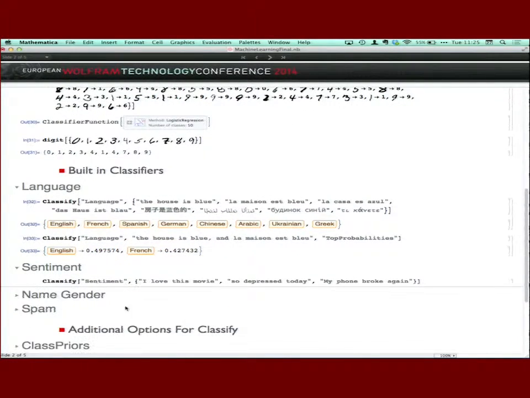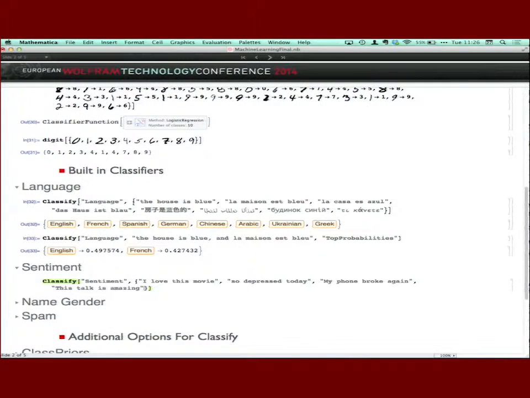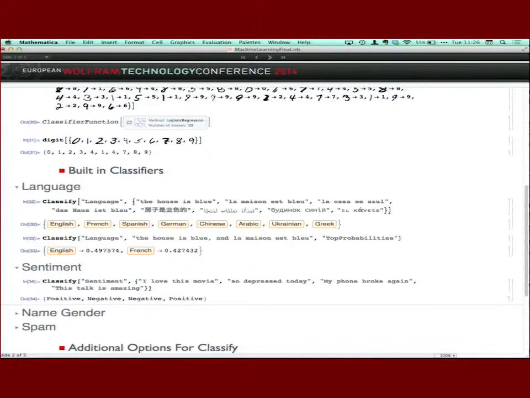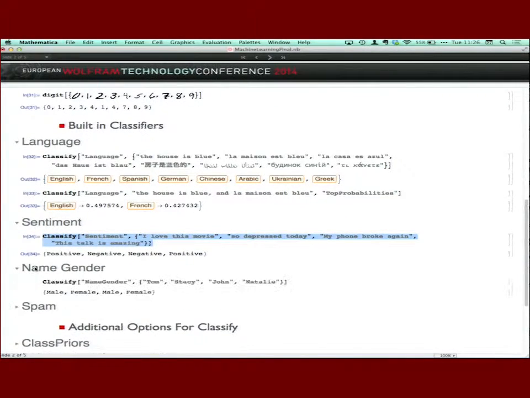So sentiment analysis as well. So we can say something like, I love this movie, so depressed today, my phone broke again. Or let's go for this talk is amazing. And we've got positive, negative, negative, positive, which sounds about right. So again, this is what we call with our classify function, internal servers, which is great.